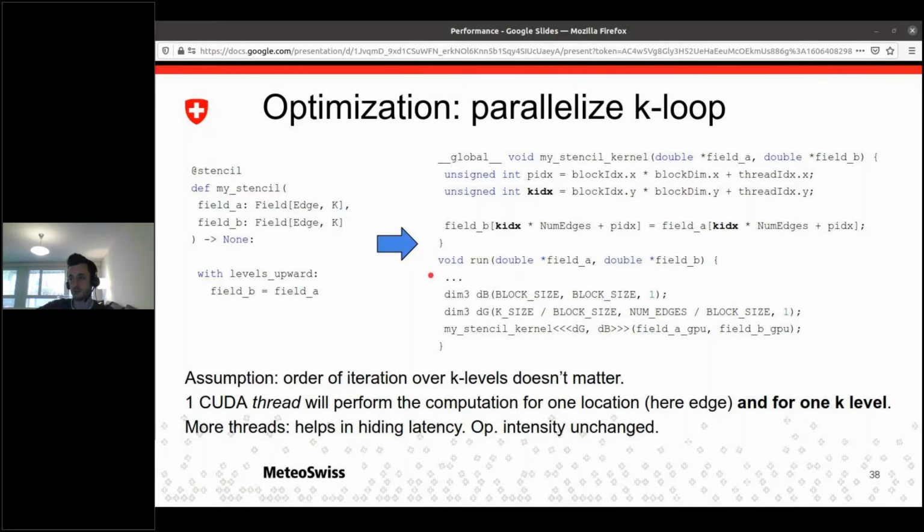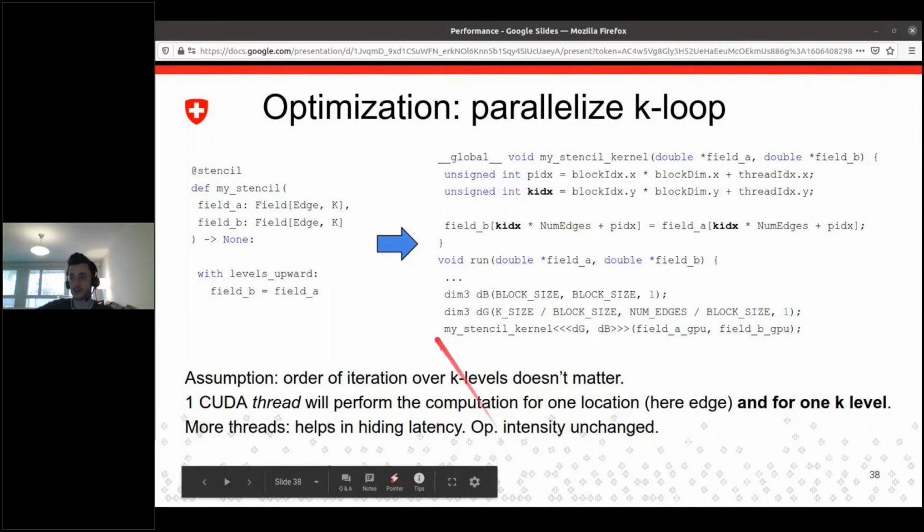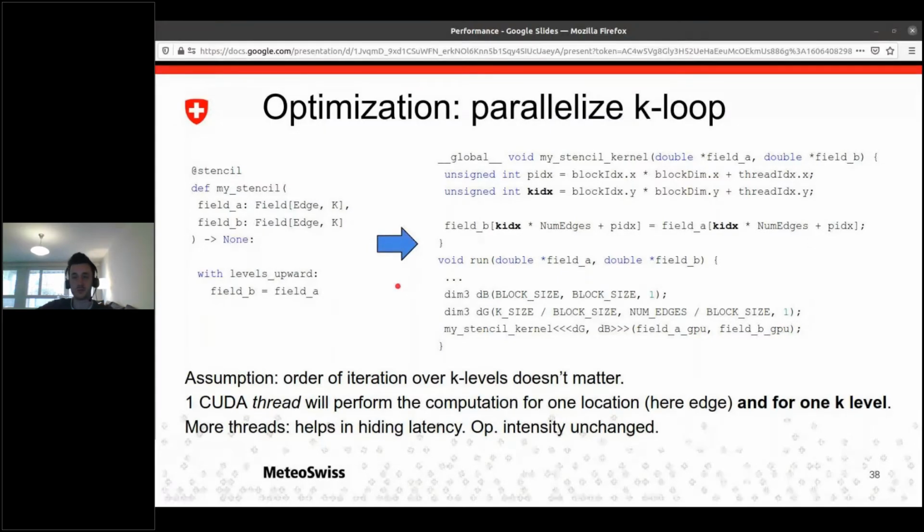But of course, the memory traffic is unchanged. The overall memory traffic is unchanged. So is the operational intensity. We are not using less bandwidth.